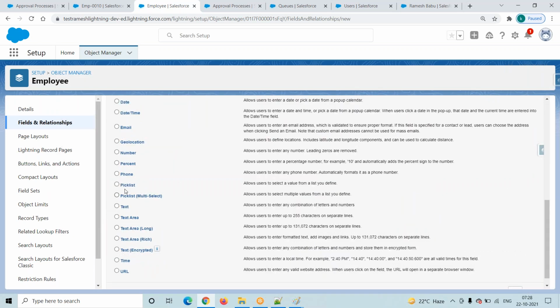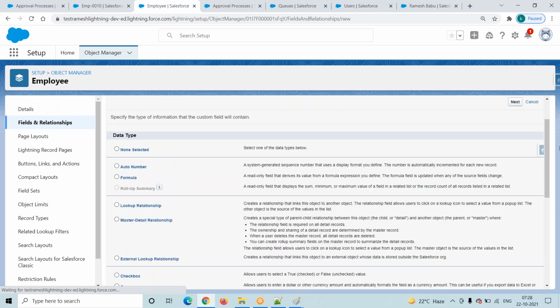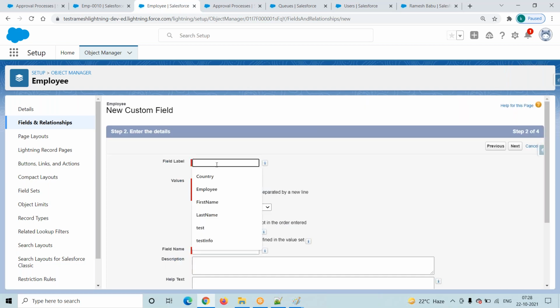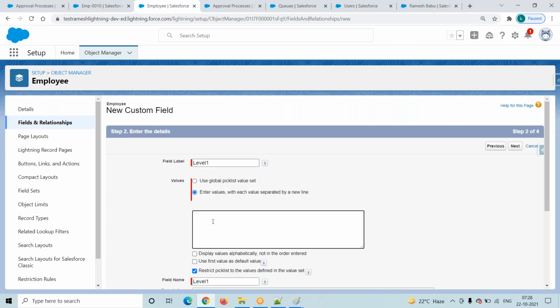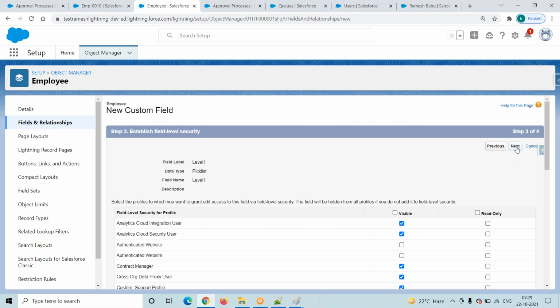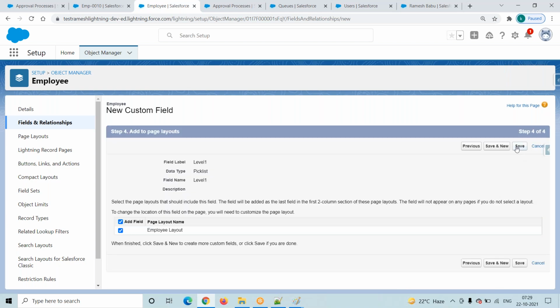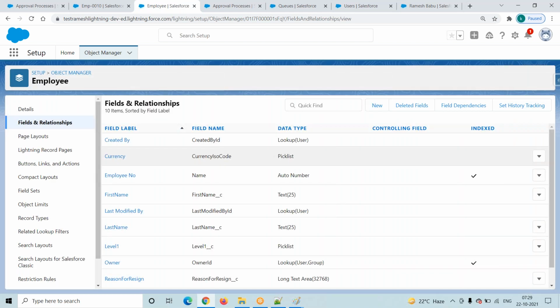First step is creating one pick list field. The pick list field name can be anything, it doesn't matter. Here I'm just putting it as level 1. Under enter values, choose the second radio button: either yes or no, or accepted, rejected. Click on next, next, next, and finally save this one. We created one field named level 1. That is a pick list field, and the values are accepted or rejected, right?